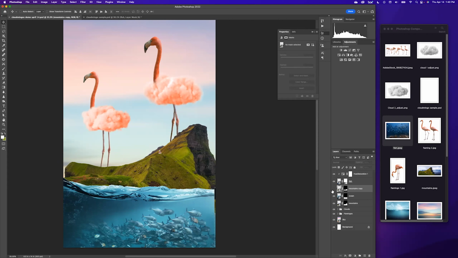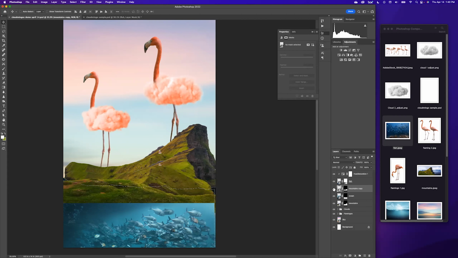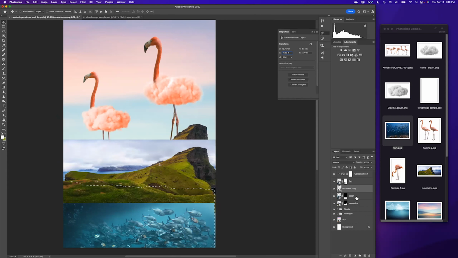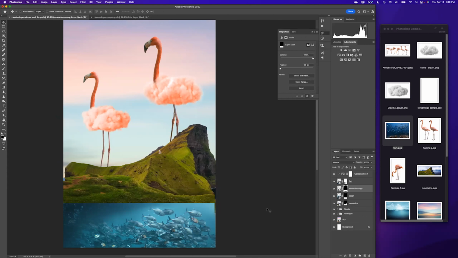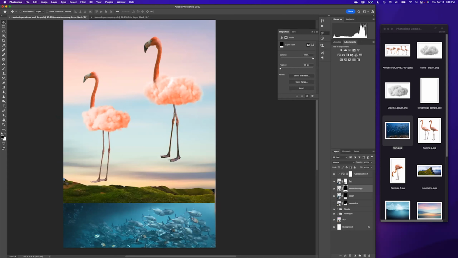And then, on our mountain copy layer, let's delete the mask that it has. So right click, delete, and then just mask it again. So that now, it's a little confusing to look at, but you can see it's only inside of that breaking water.